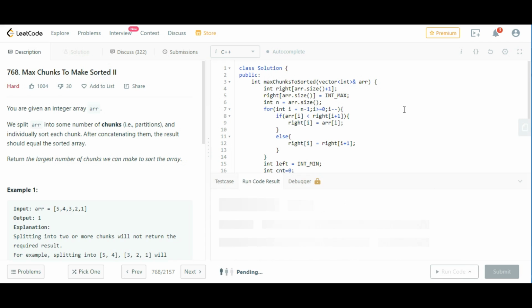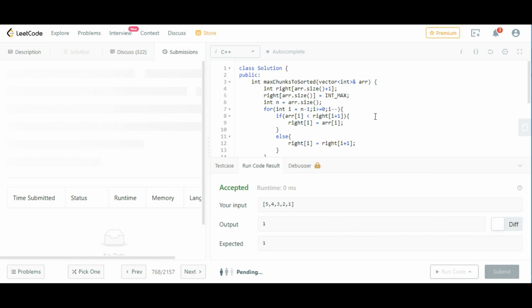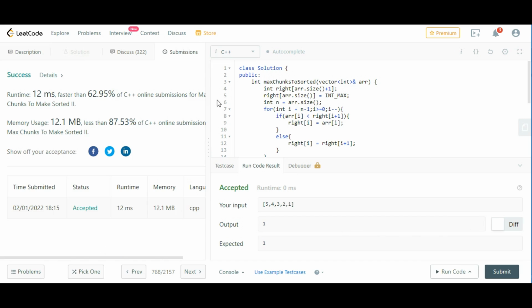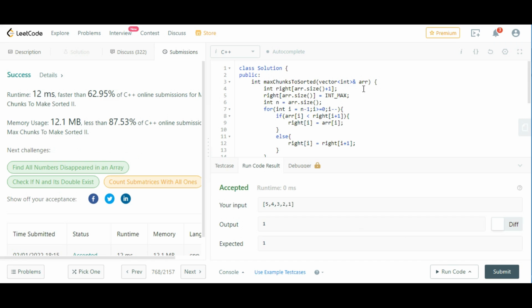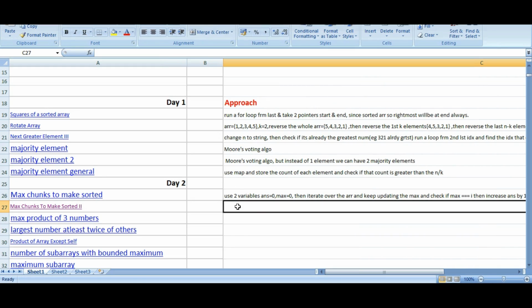So it's working, so let me submit it. So yeah, it's working fine. So let's move to the next, and before that we have to write over here. So we'll write the approach now.